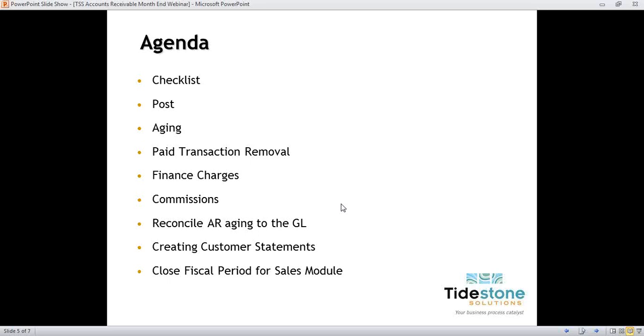GP has functionality to help you assess finance charges for past due balances on your receivables. It also allows you to track and calculate commissions on sales, and how that works with generating a report for paying your employees, whether it's based on sales in the sales module or sales that have already been received payment against them.